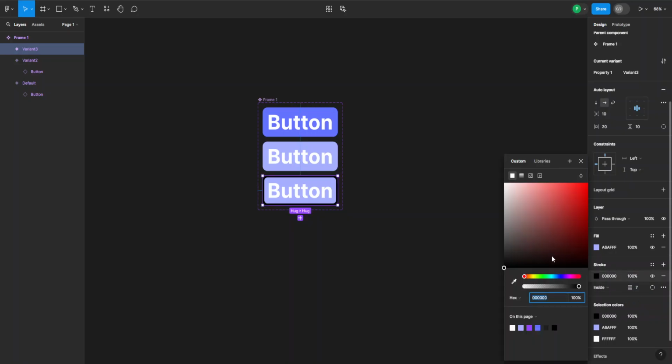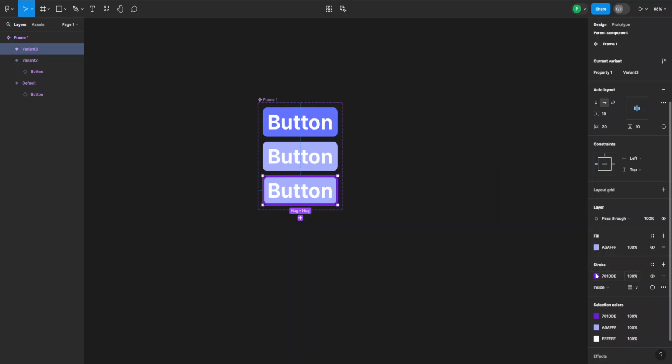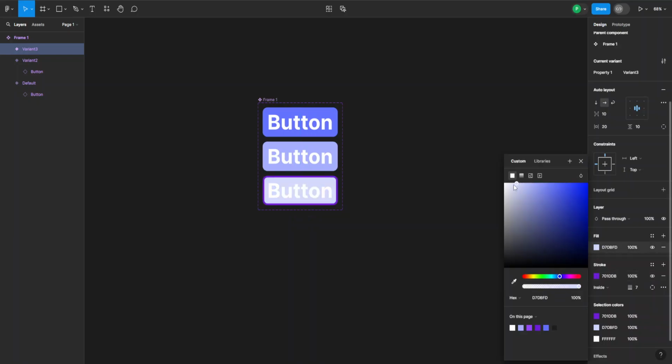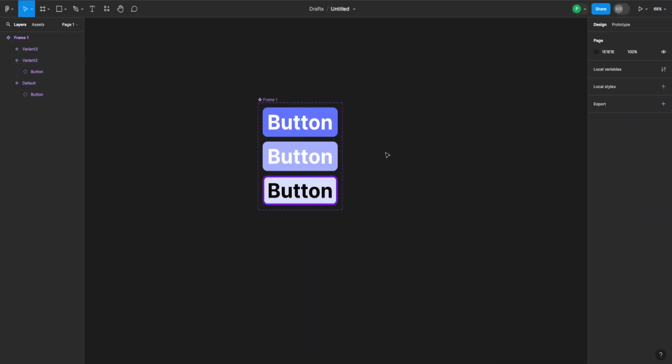Maybe make this a more visible color, something like this. Maybe we can make the fill color even more opaque and make this color black. And that's how you add variants in Figma.